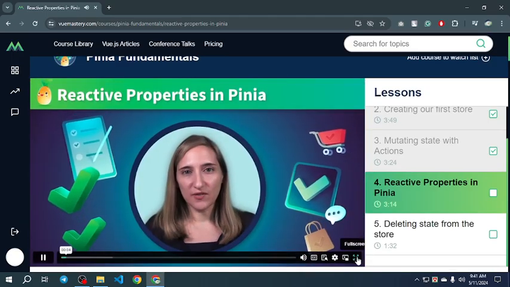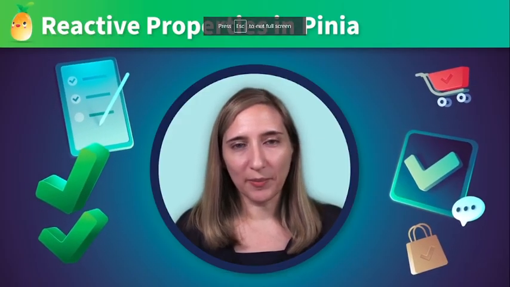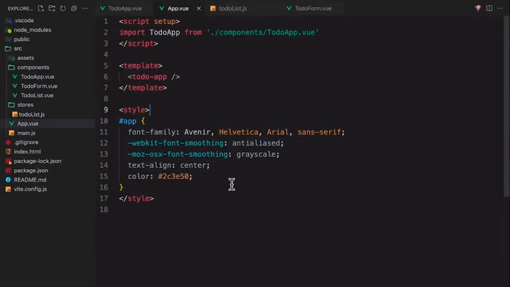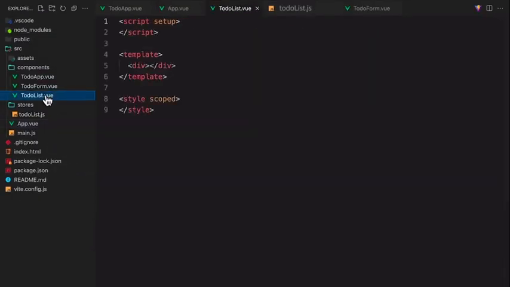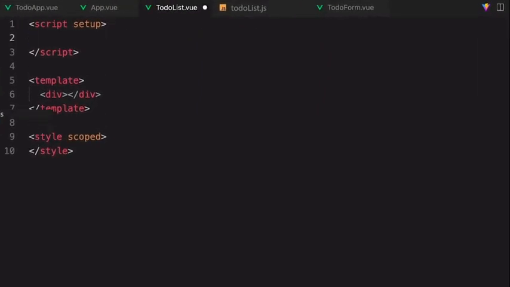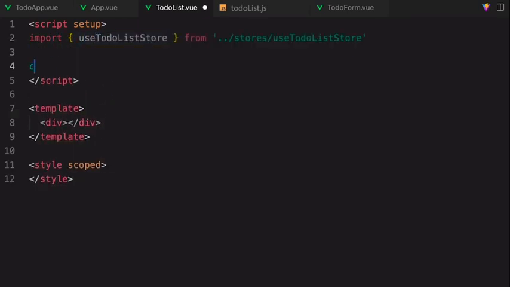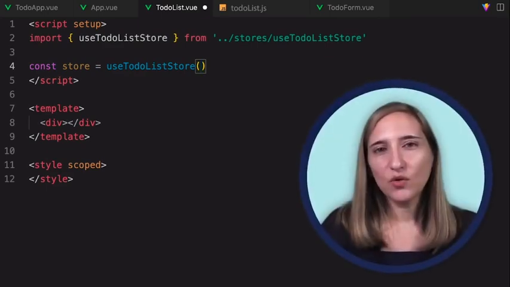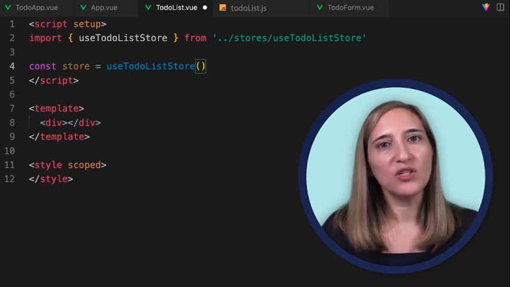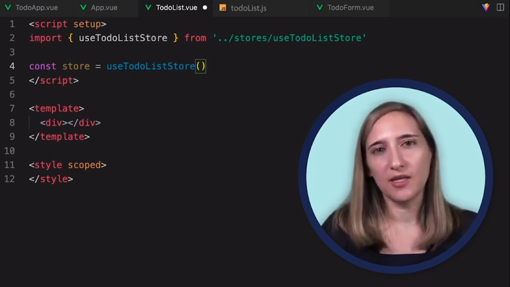Now that we're successfully adding new to-do items to our Pinia state, we can start displaying them from inside our to-do list component. In our to-do list component, we'll need access to our to-do list state, so we'll import the use to-do list store, and we'll create a local store const to run it. Soon, we'll be looping over that to-do list to print out its items in this template.